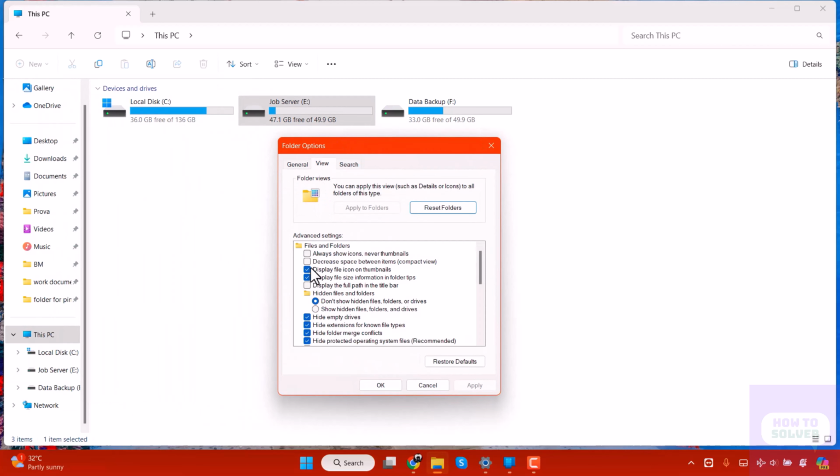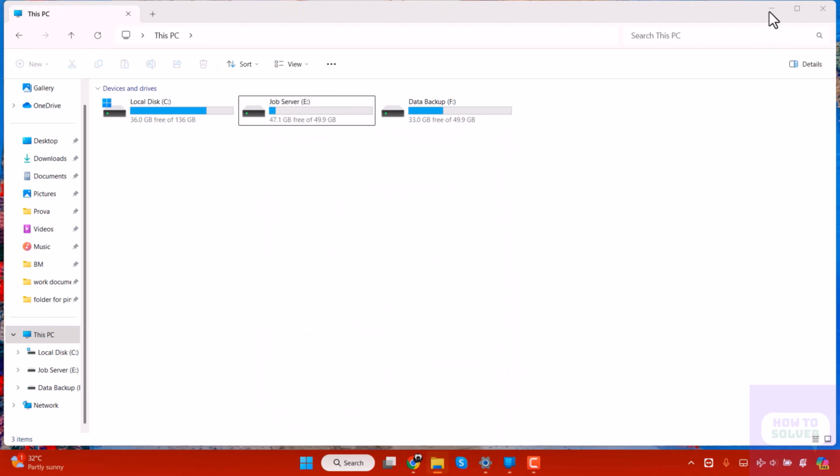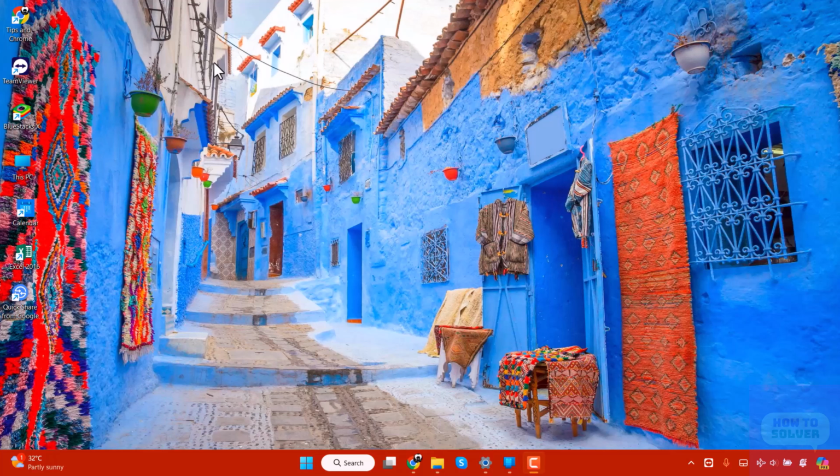Now here you can see decrease space between items. Compact view. You just have to turn on this button. If you turn on this button, you can enable your compact view. And if you turn off this button, you can disable your compact view. Then you have to click on apply and OK. That's it. So this is how you can enable or disable compact view in File Explorer on your laptop.